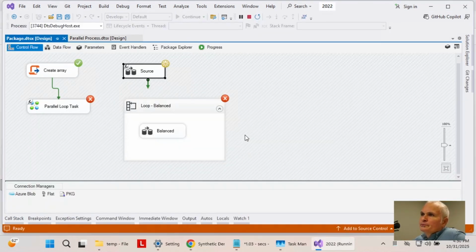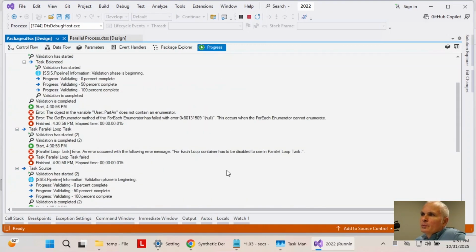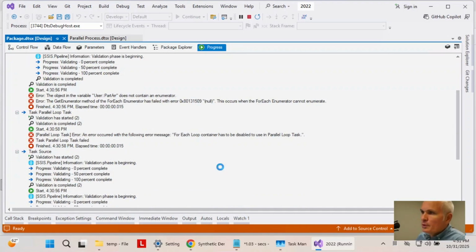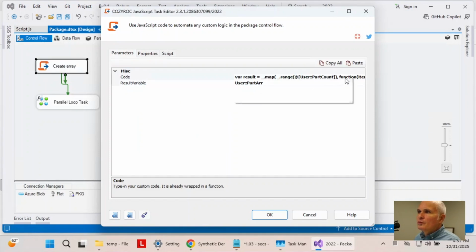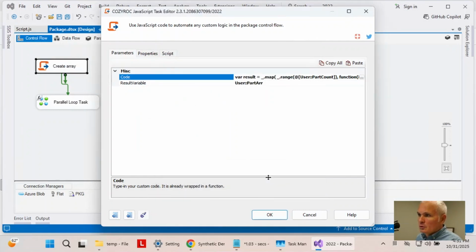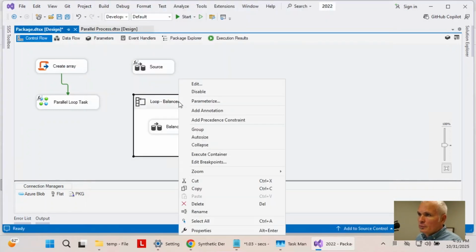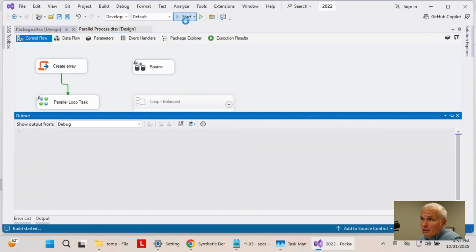So something failed. Okay, yes, I forgot one more step. We have to remove the alert. We don't need this. We just needed this for testing purposes. And we have to make sure that the for each loop is disabled, because it is going to be controlled by the parallel loop task. Okay, let's start again.